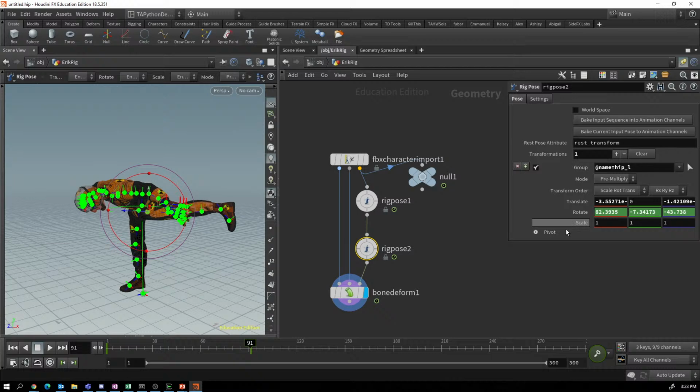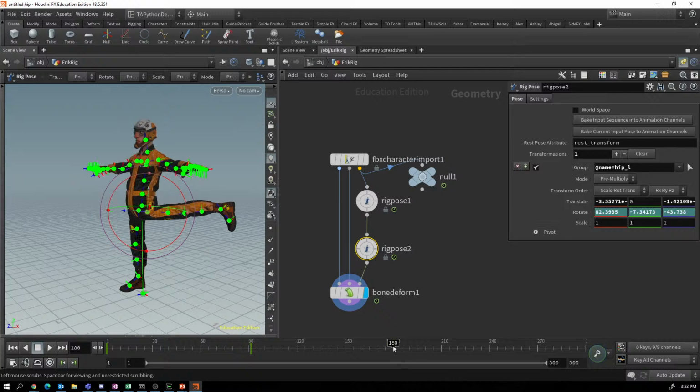I'm going to go ahead and key this and then go over frame 180 and put these back to 0.